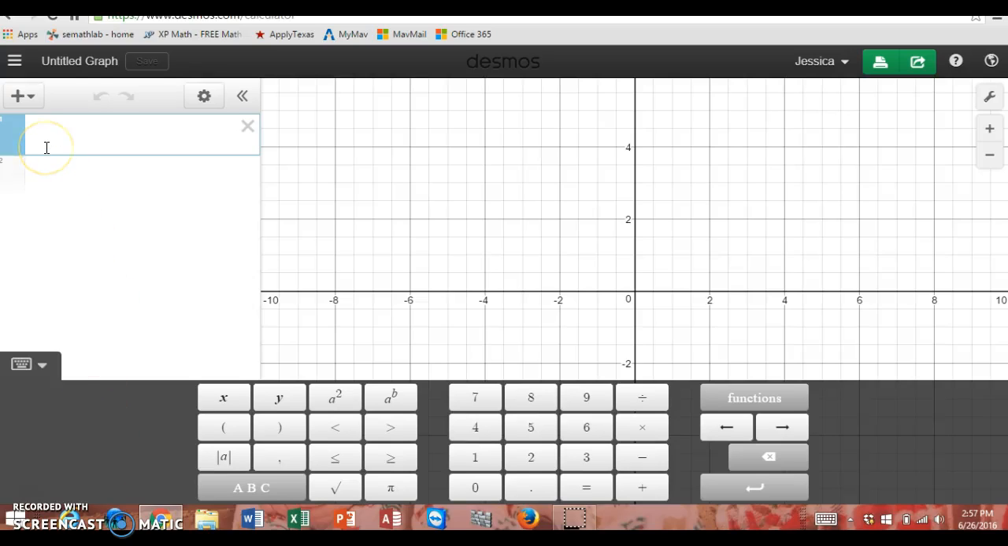Hi, my name is Jessica Meyer, and I just want to give a quick tutorial on how to use the graphing calculator in Desmos. I just started using this maybe a week and a half ago, and I've been playing around with it a lot, and I'm really excited about using it in my classroom this year.